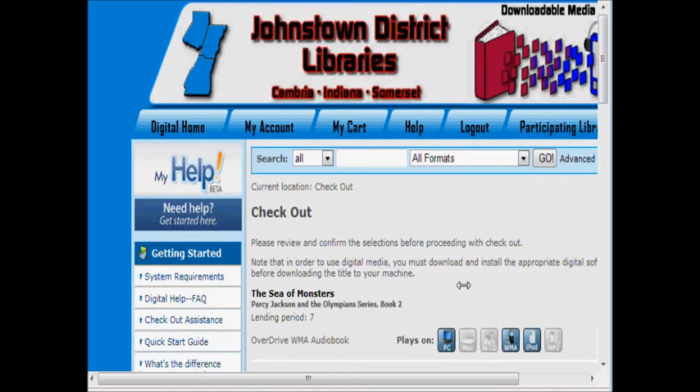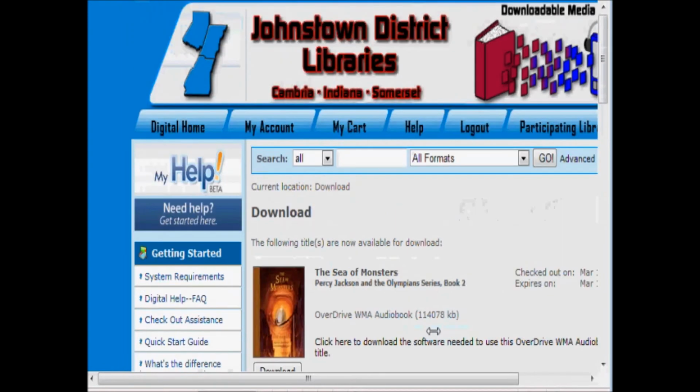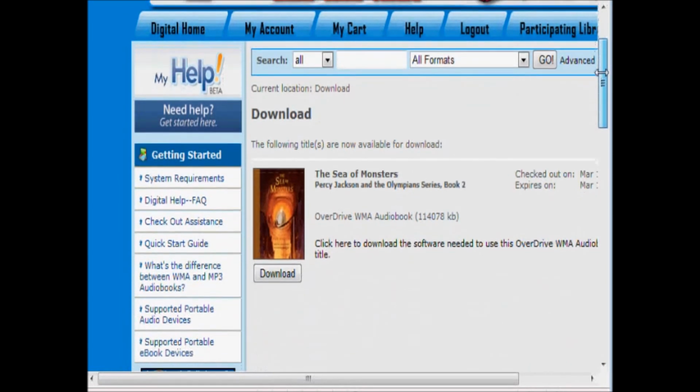On the checkout page, you will see the lending period, which for this title is 7 days. You will also see some important notes, such as that you may check out 2 titles at a time. Currently, we have 0 titles checked out, so after this title, we will still be allowed to check out 1 more. Next, we will confirm our checkout. Next, you will download the title to your OverDrive Media Console by clicking on the Download button.